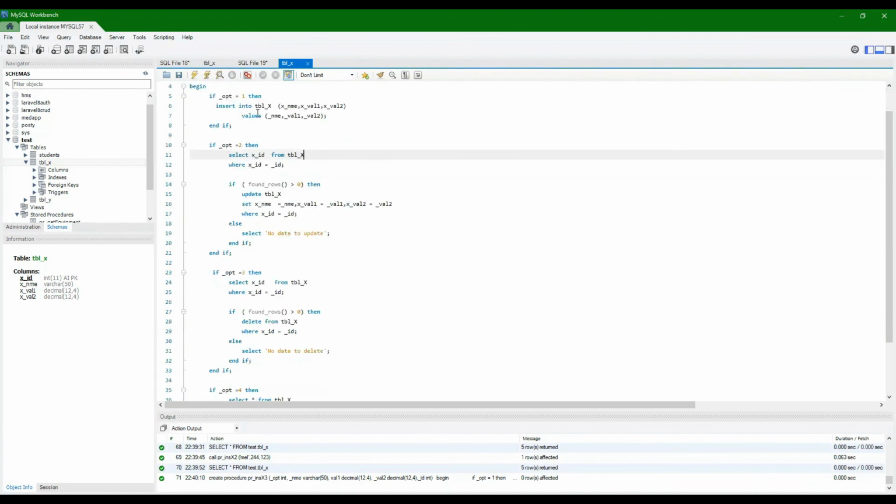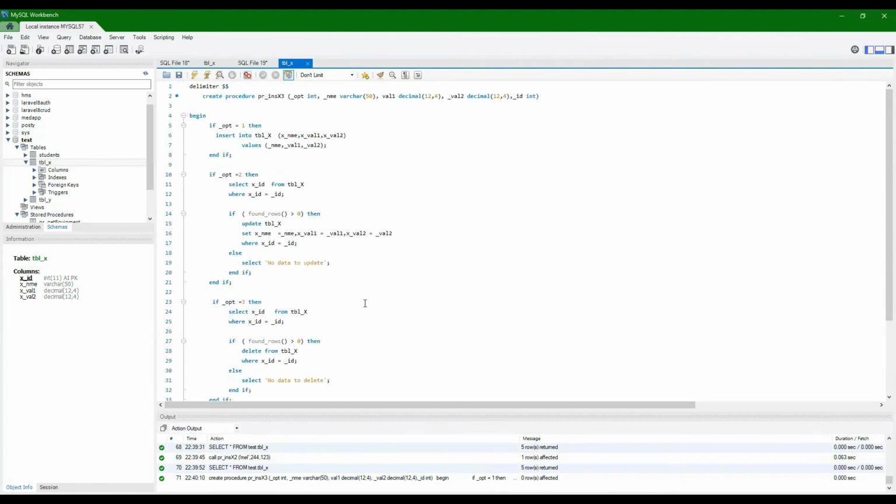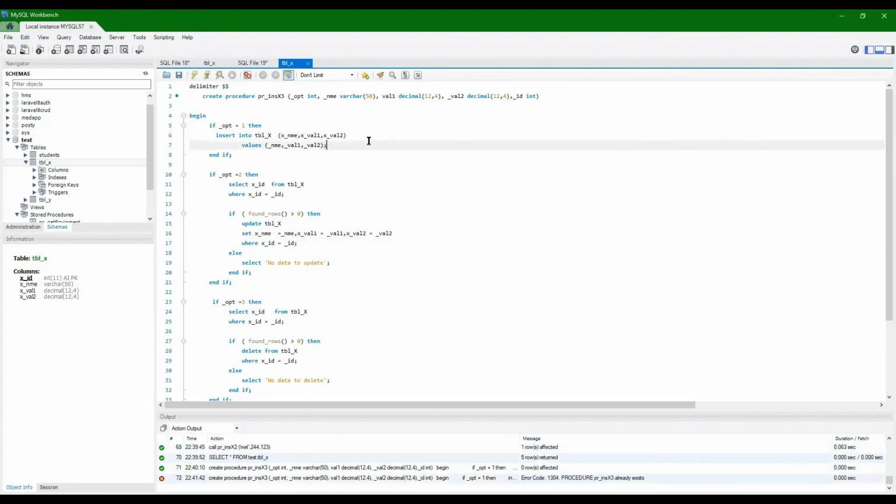So THEN and END IF are a requirement together with, of course, the semicolon sign. So in here, one is insert, two is update if the ID exists, but if not, it will display no data to update. Then for number three, it is delete. If it has not found the ID, it will say no data to delete. And for number four, it will select the given ID. Okay, let us execute this one.